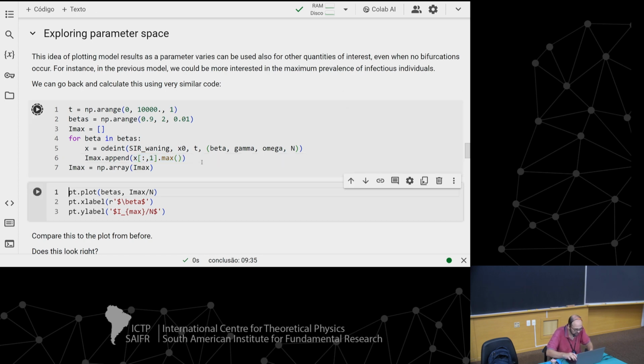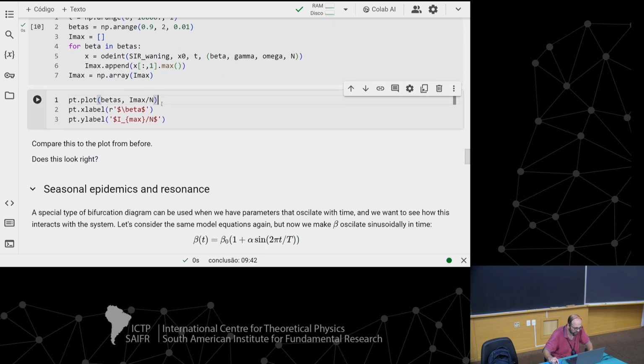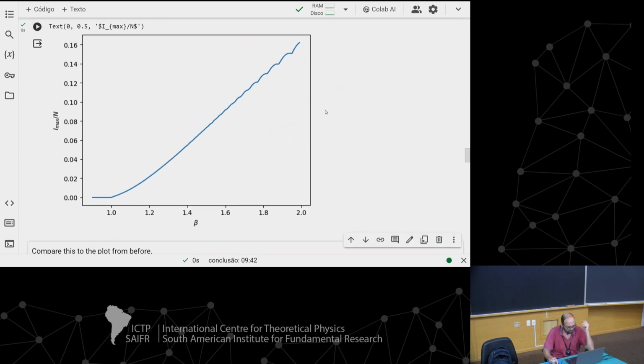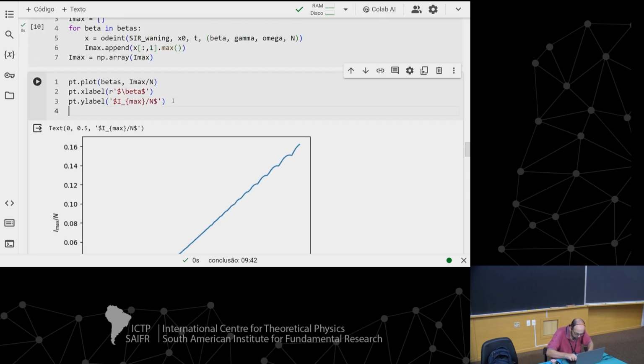And when I run this and plot this, here I have I max over n, okay? So this is the proportion of infectious individuals at the peak. I will see something like this. Okay, so again, let me put a grid here again, sorry.